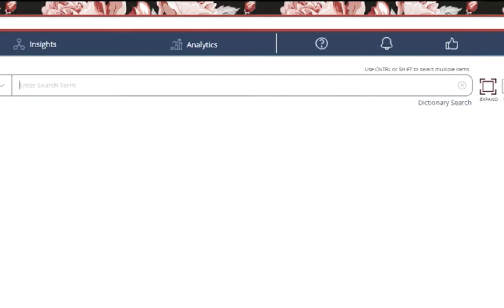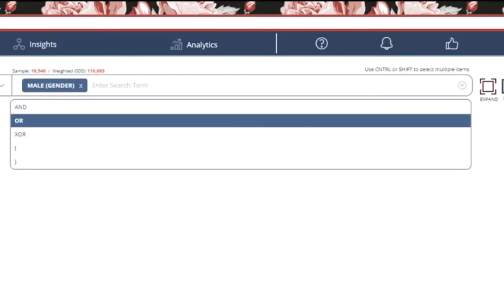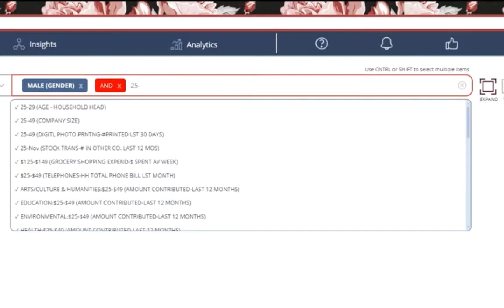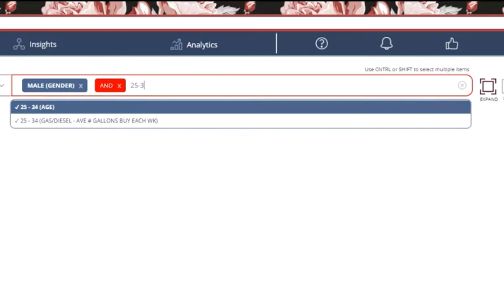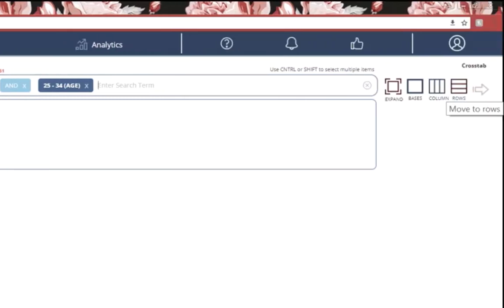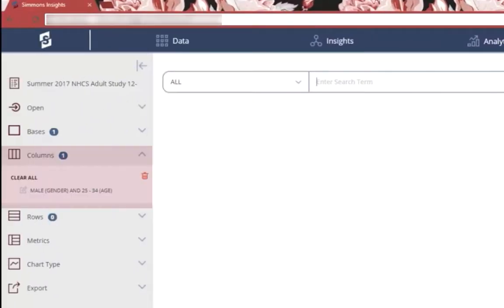Another part of Smart Search that's really amazing is that you can code your targets out directly in the coding box. We find our male, we can click the connector, and then we can put in if we're looking for certain ages. And now we have our target built out. You can also see a new feature we've added is that it will automatically tell you the sample and weighted population for the targets or expressions that you're building. Once you have it built out, you can move it over to your columns and rows using any of the icons here. And then you can see it over here.